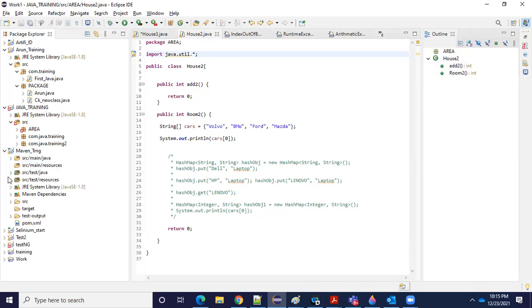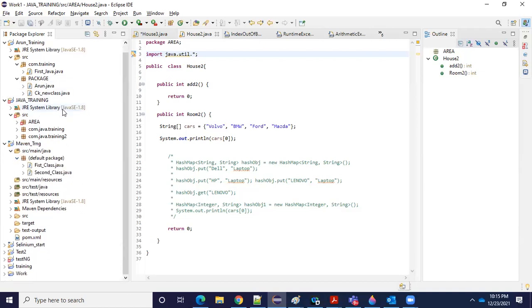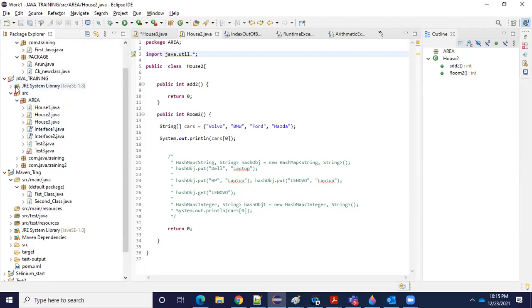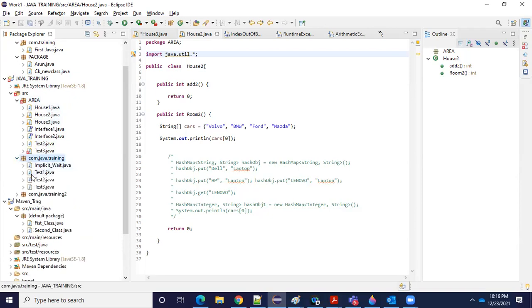Just now, in this Java training, we have seen a package called area. So I bundled all these classes and interfaces into this area package, right? If I want to use these classes in another package, what should I do? I need to import that package, which means all the classes will be available here also. Correct?